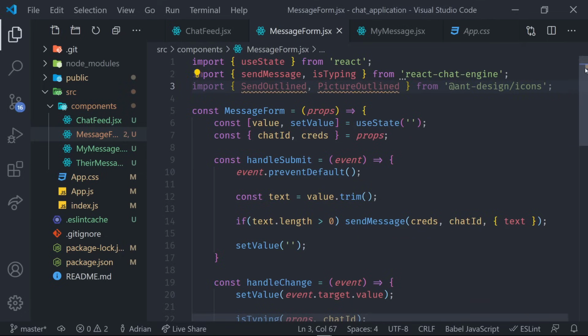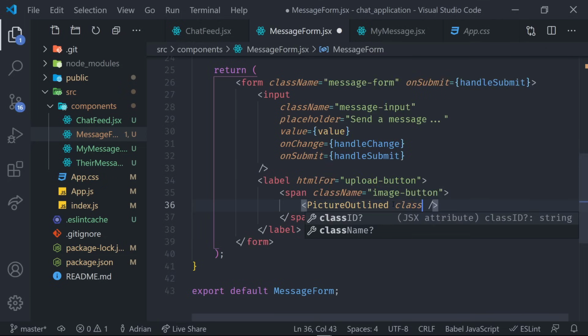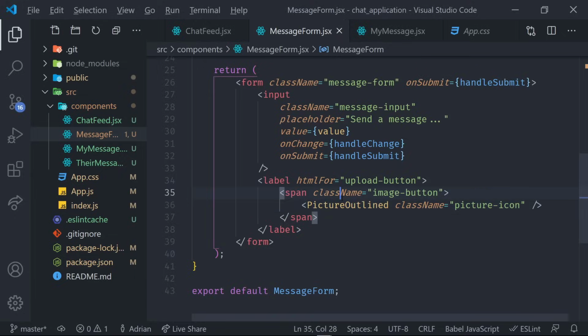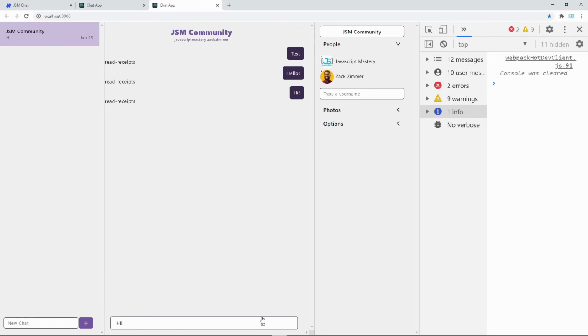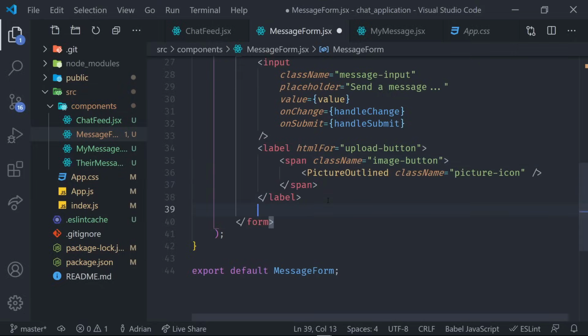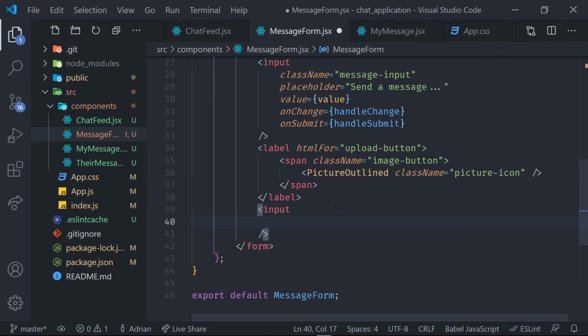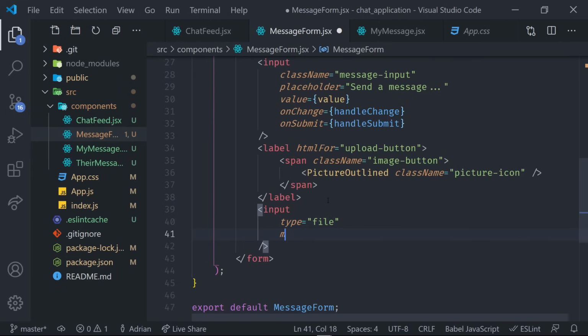That is it. Now that we have the icons imported, scrolling down, in this span right here, we're simply going to call the PictureOutlined as a self-closing tag, and we're going to pass it a className that is going to be equal to picture-icon. Let's save it and see how it looks. As you can see, that is great. Now we also have to add a picture input field. That is going to be an input, and the input is a self-closing tag. This time, the type of our input is going to be file.